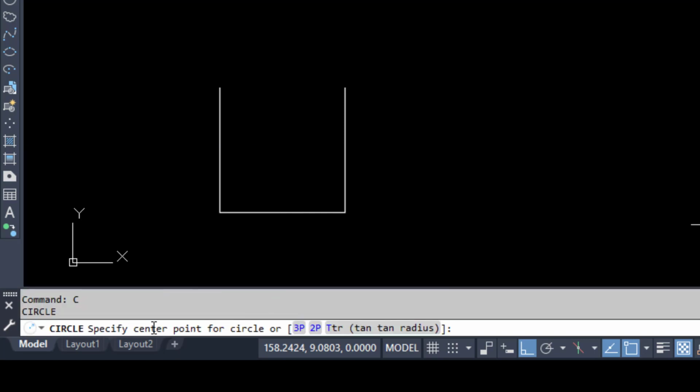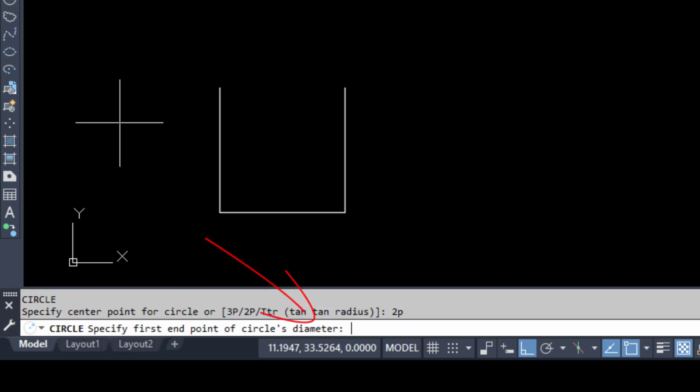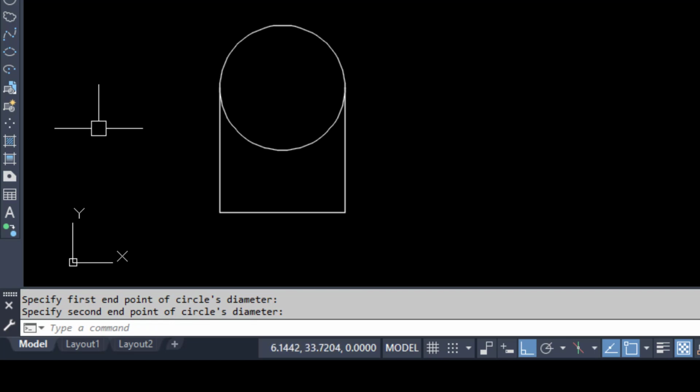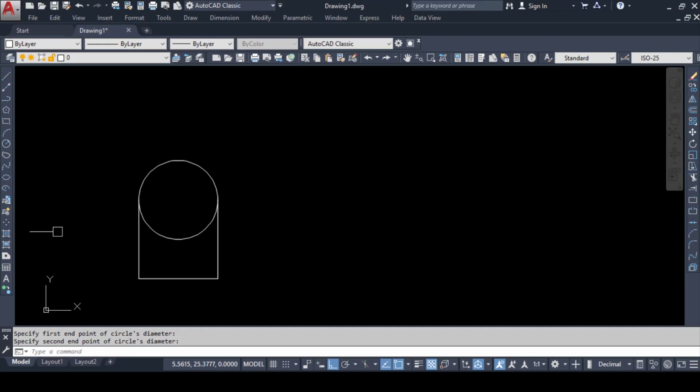Now as I have pressed enter, you can see in the brackets in the command line that it is highlighting the 2-point method. For 2-point method I will press 2P. 2P is the shortcut key for circle of 2 point. Again I will press enter, and I will select the two endpoints of the line. In this case I will left click on the first point and I will do a left click on the second point also.